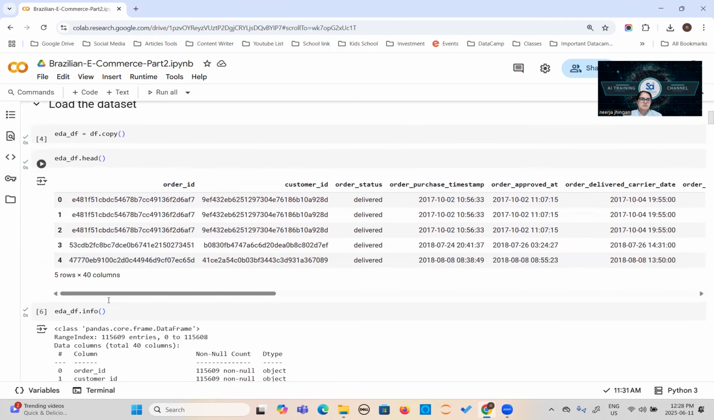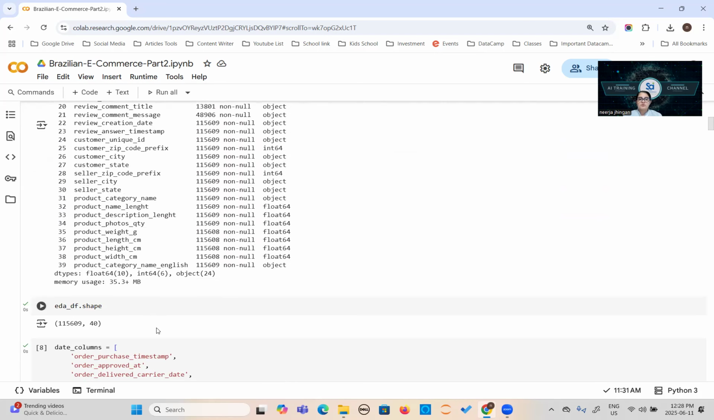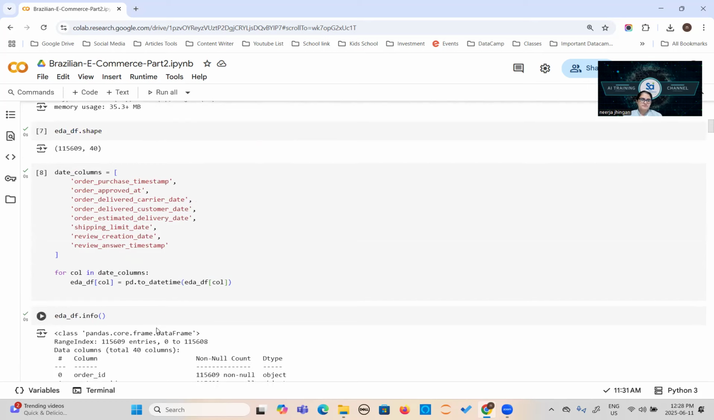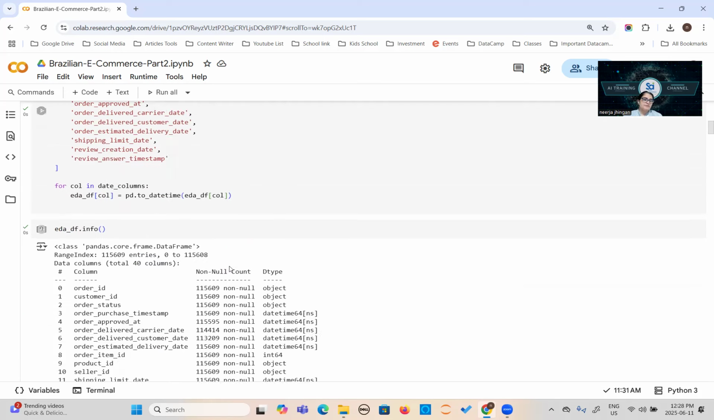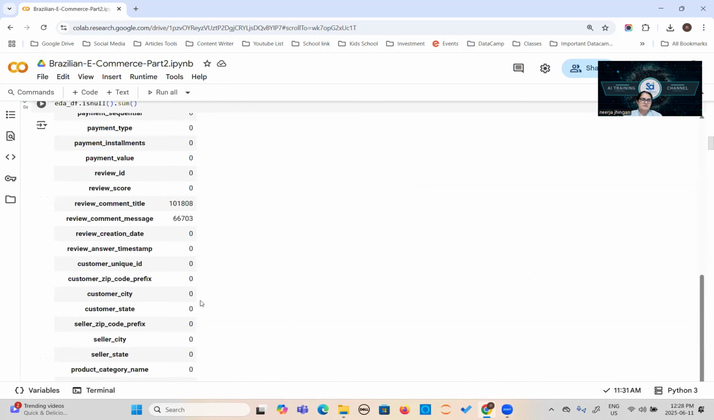Here we have just started the analysis. You can see we have 1,15,609 entries and 40 columns, but we are not going to use all columns. We used all columns, which is very good for visualization only, but not for model building. And then here we have applied some feature engineering methods.